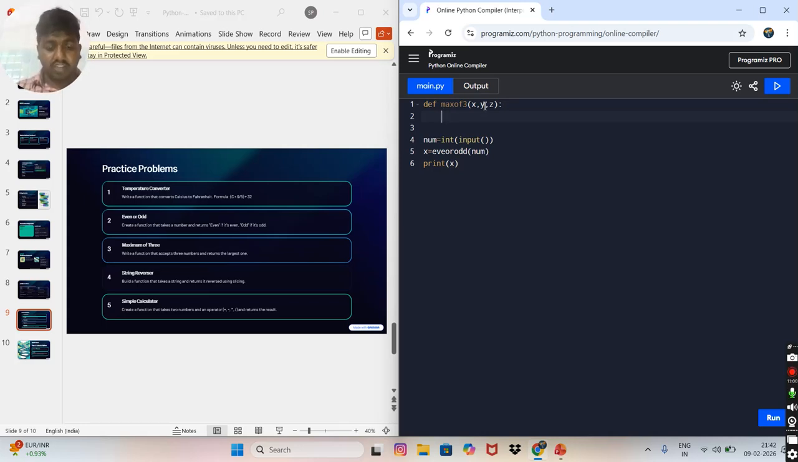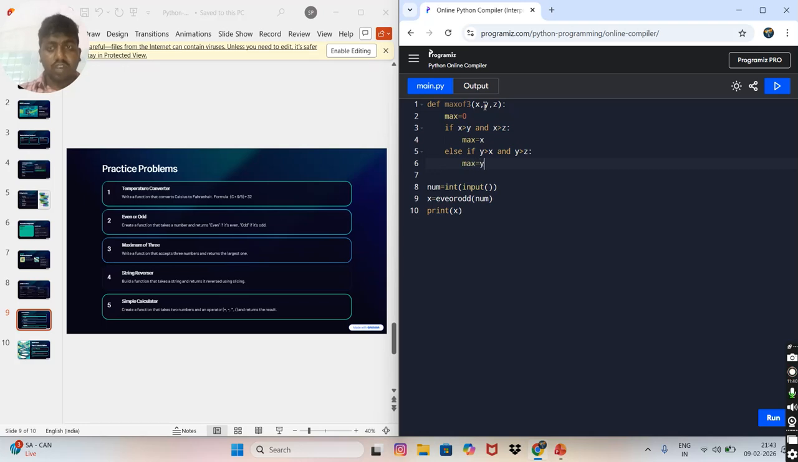Let us create a variable max equals 0. If x greater than y and x greater than z, max equals x, else if y greater than x and y greater than z, max equals y, else max equals z.